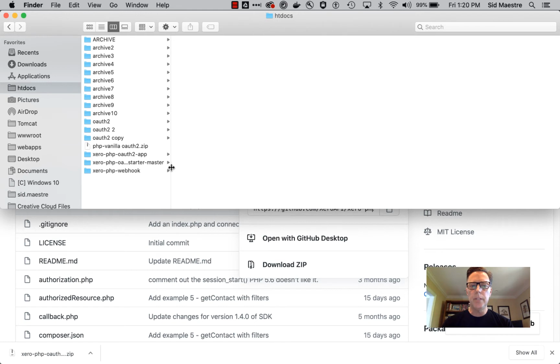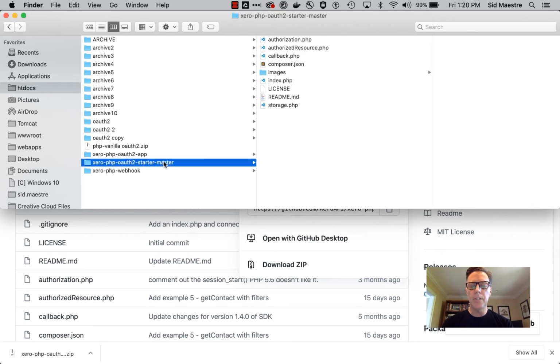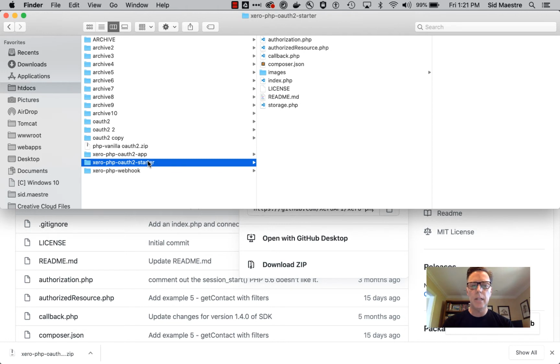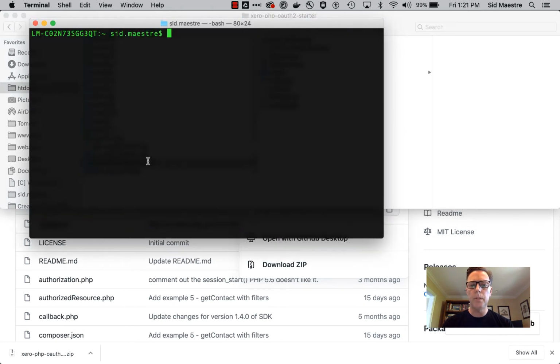Now, you notice when I unzip it, it's got the word master tagged on, because it's not in one of the branches. I actually downloaded the master of that repository. I'm just going to remove that. That means my callback URLs are all going to match nicely, so that's a good little thing to remember. And I want to go ahead and open this project up.